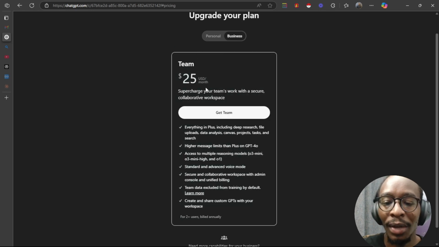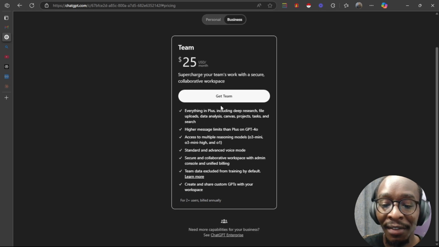Okay, and the other option that we have is the Team version, which is $25 a month. This is everything that we have in Plus, including deep research, file uploads, data analysis, canvas, projects, tasks, and such as well. And then we have higher message limits than Plus on 4o. We also have access to reasoning models. We have standard and voice mode as well. Secure and collaborative workspace with admin console and unified billing. Team data is excluded from training, which is very important for most businesses. They don't necessarily want your data to be used in training, so there's some privacy there.